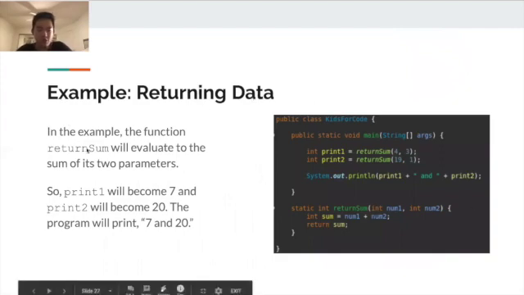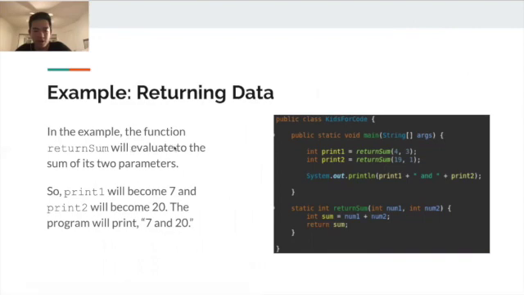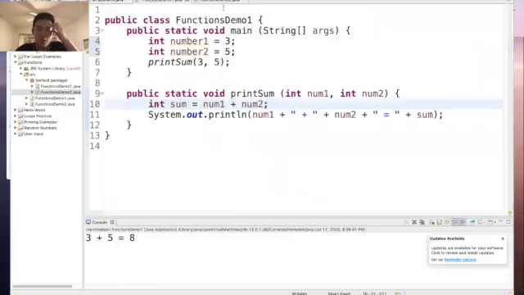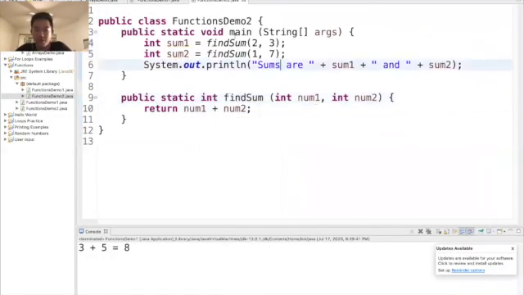In this example, the function returnSum will evaluate to the sum of its two parameters. So for example, if you pass in 3 and 4, it's going to add them and then return the sum. The sum is going to be 4 plus 3, and it's going to print out 7. So I have this example in Eclipse that we're going to look at. I have a few different numbers, but that's okay. So I have sum1, and sum1 is going to be equal to findSum of 2 and 3. So over here, the function call is here.